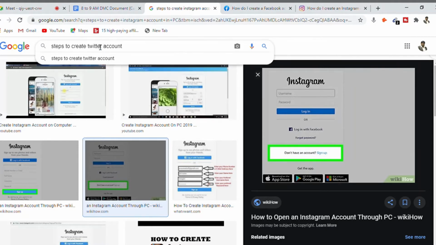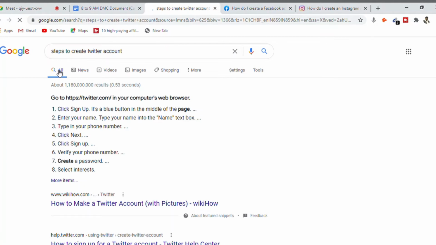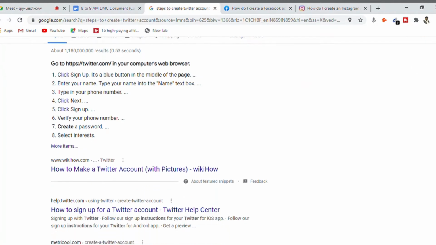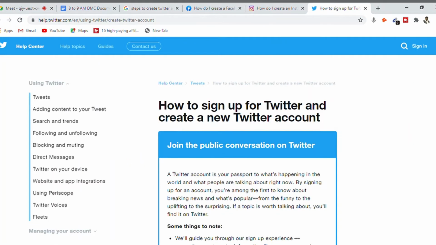So these are some images to create an account with Twitter. If you know how to create an account with Facebook, you can also create an account with Twitter. Not only with Twitter, you can go out and create an account with any other services available in the market.